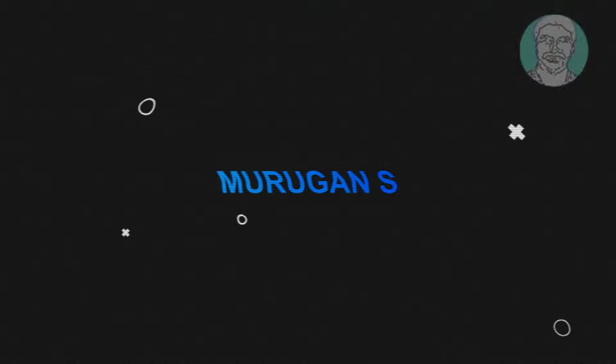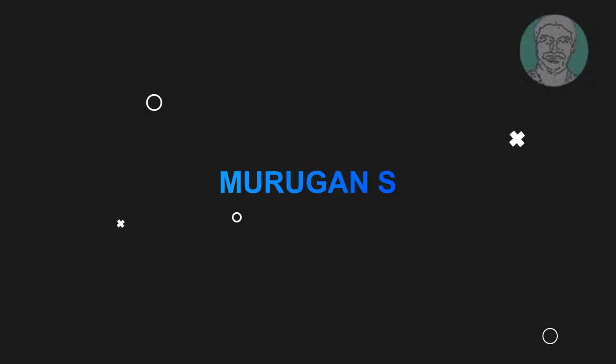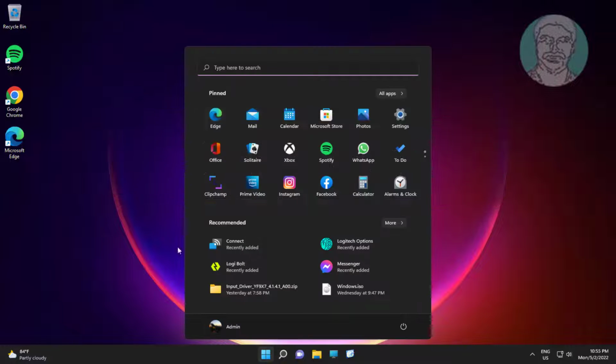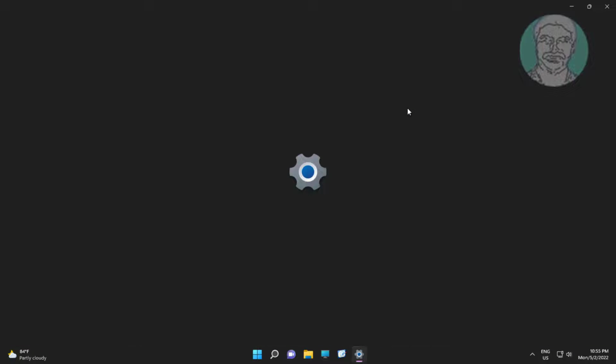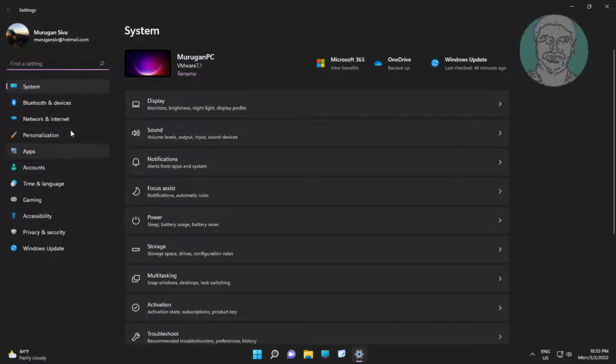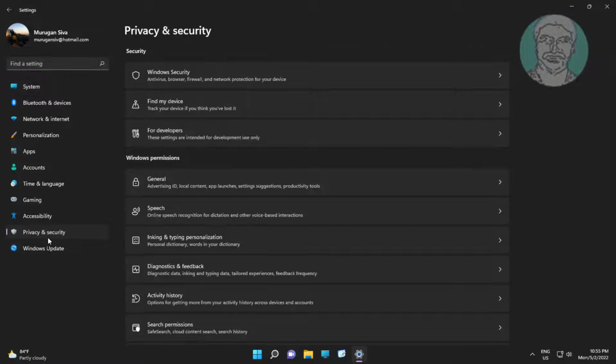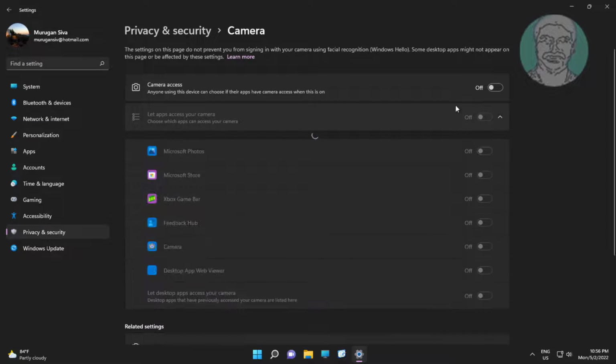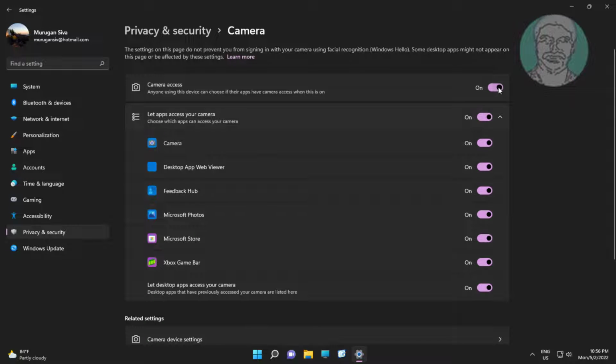This video tutorial describes how to fix the camera not working in Windows 11. First method: click Start, click Settings, click Privacy and Security. Click Camera, turn on Camera Access, and turn on Let apps access your camera.